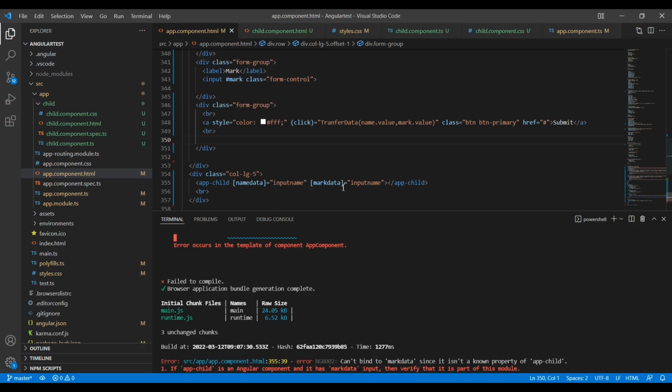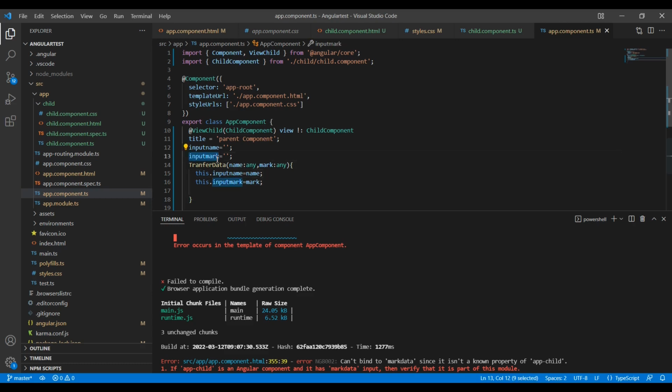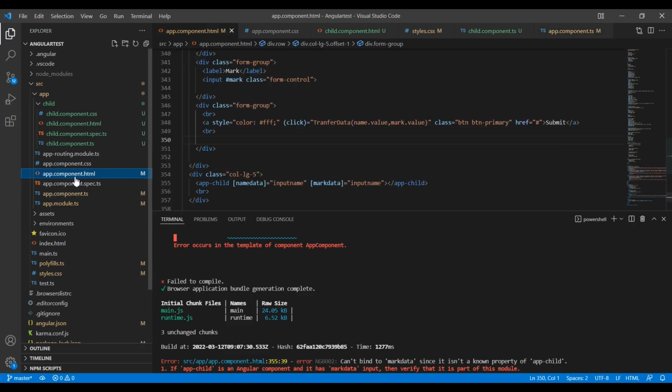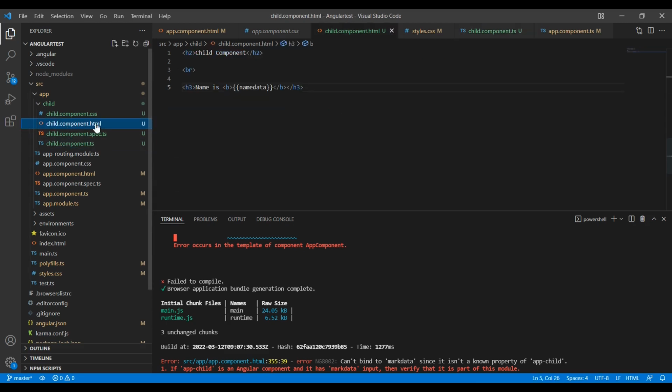For this mark data we have declared the field as inputMark. So we are getting this error because the mark data is not handled in our child component. So let me declare it as @Input, type any, and also let me bind it in the HTML.